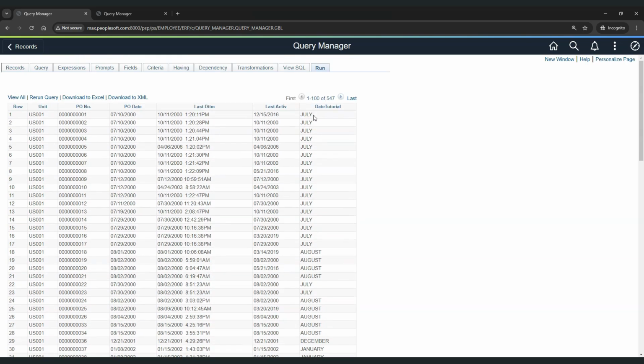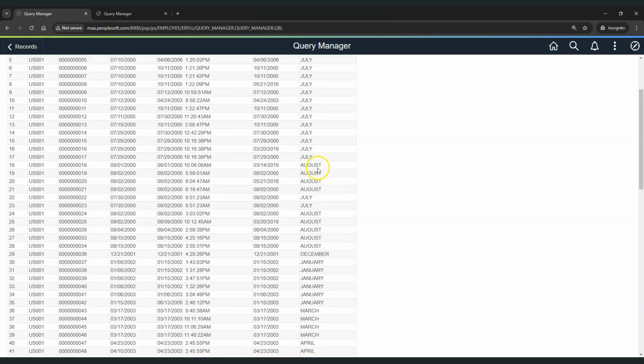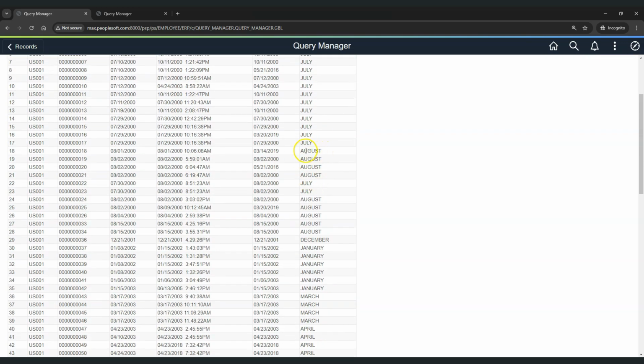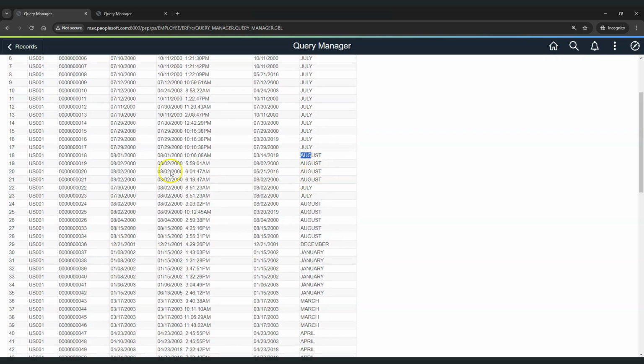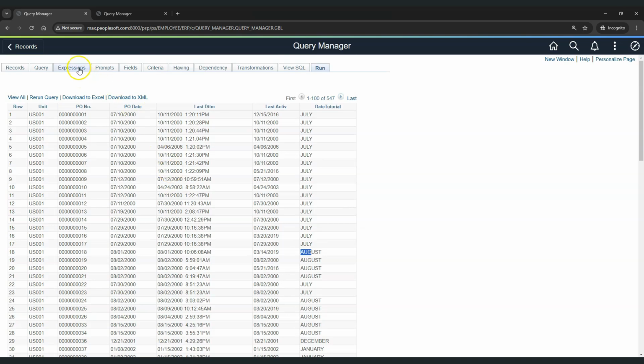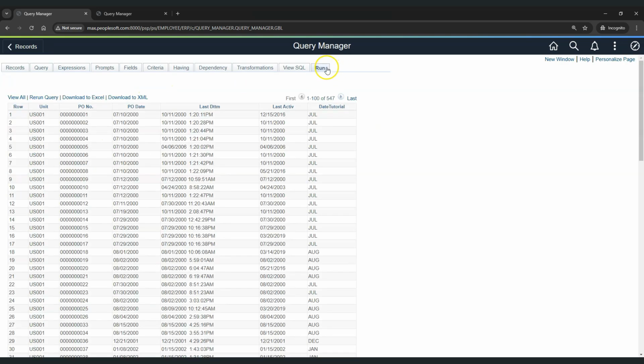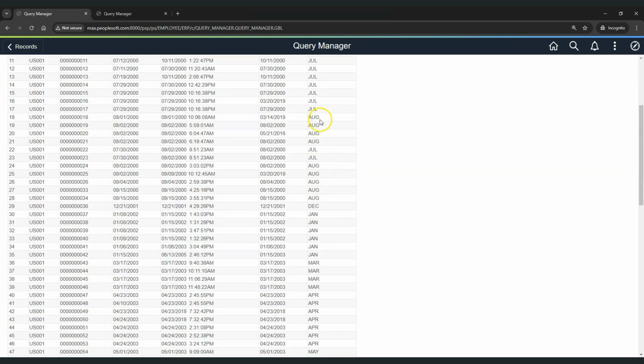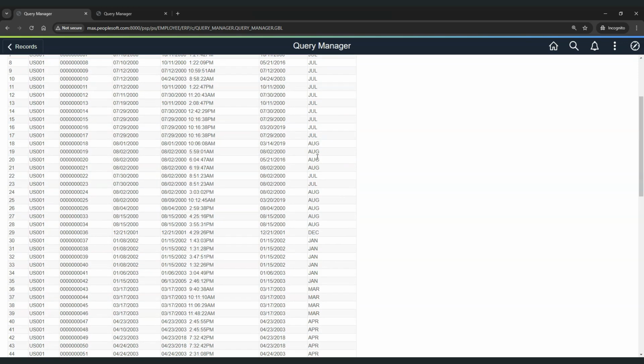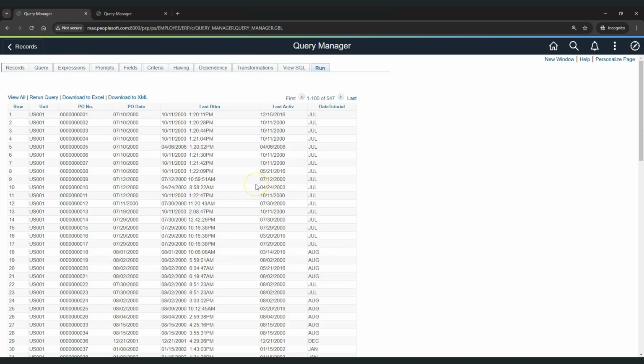Now, in case you have a requirement where you just want to restrict the length to 3 for your months, for example, instead of August, you need to display AUG, all you need to do is restrict the length in the expression. So if you say 3 here, and if you run it, you would see you are getting your months in words with 3 characters in length. So that's how you can extract months from your date.